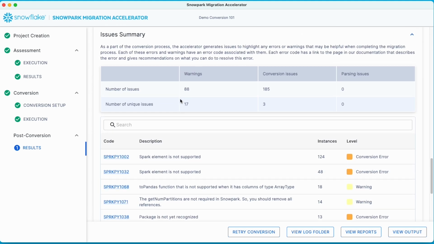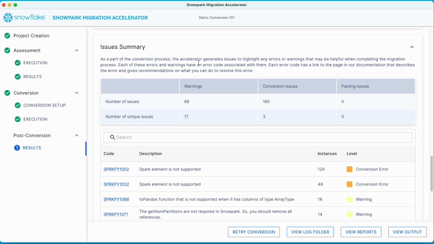Issues are how we help you complete the migration. It's important to note that no conversion is ever 100% in an automated tool like this. This is an accelerator. It is designed to get you on the road to migration much faster, but it cannot do the entire migration for you. We understand that, and as a result, we output as many issues as we possibly can to help you understand the work that's left to do.